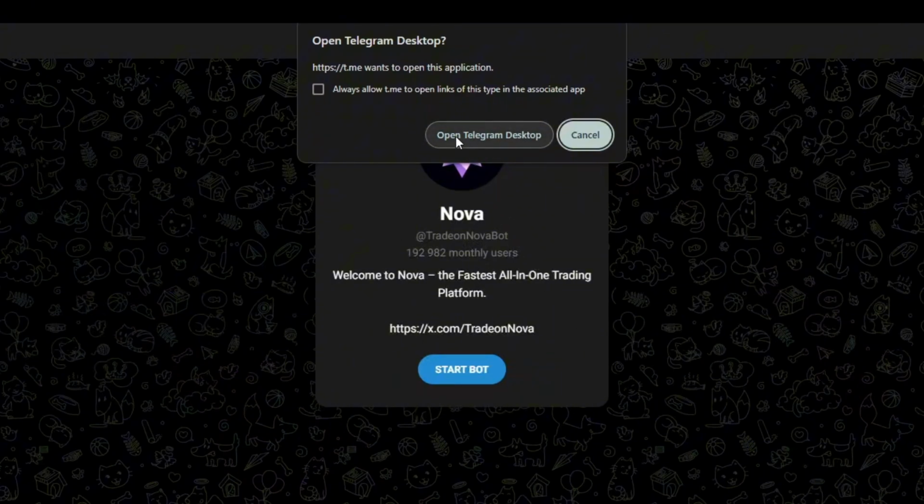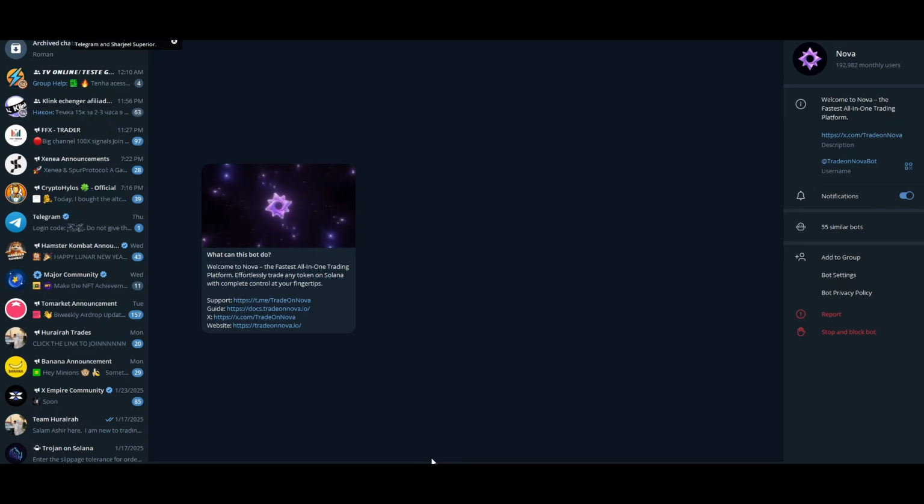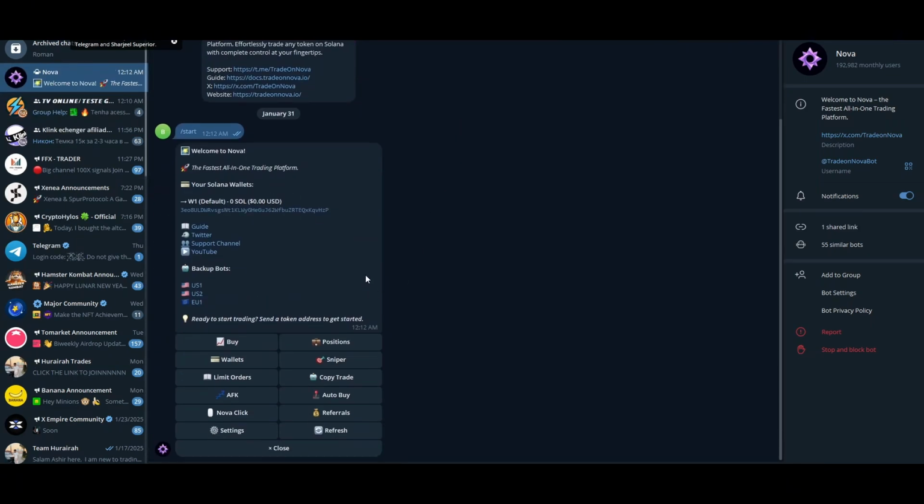And once you do that, it will ask you to open up the Telegram desktop application. Simply go ahead and click on that. And now you will see this interface, and underneath at the bottom, you will see the start button. Simply go ahead and click on start and it will start it. So simply this is how you guys can set it up.